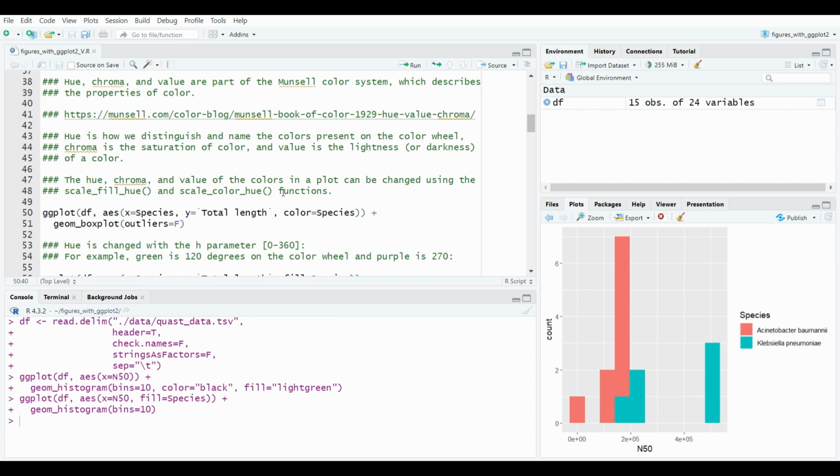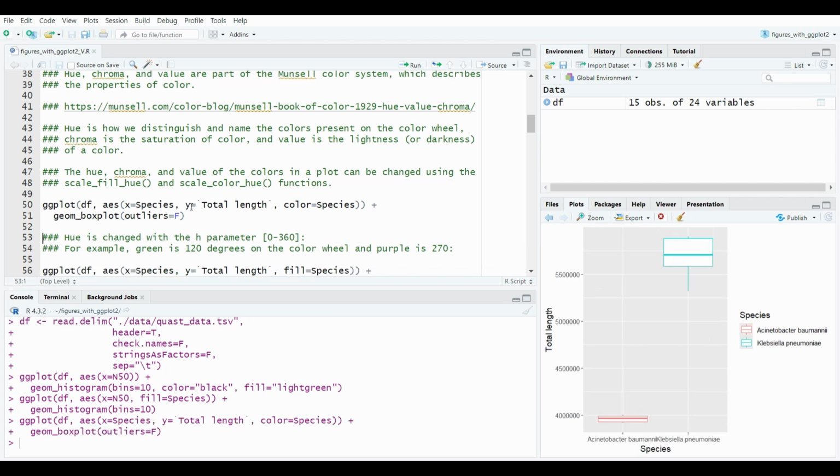And for an example, we're going to use a box plot that we've plotted in previous sections, where species is on our x-axis and total length is our y-axis, and we're also coloring the box plot by species. So the fill inside of the plot is going to be white, and the outline of the box plot is going to be colored by species, and we're not going to include any outliers.